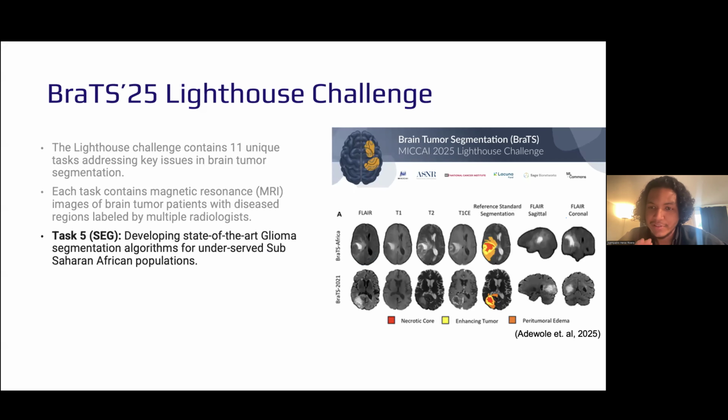Task 5, which is what I think a lot of you will be participating in, is developing state-of-the-art glioma segmentation algorithms for underserved sub-Saharan African populations. This challenge was organized by some of the co-organizers of Spark itself. Maruf is on this paper. I know Raymond is on this paper as well. So it's great that we can also work with the authors of this paper. It's really exciting because they were able to provide this great data set, which encompasses this distribution or kind of population that we're not very used to seeing in these big data sets.